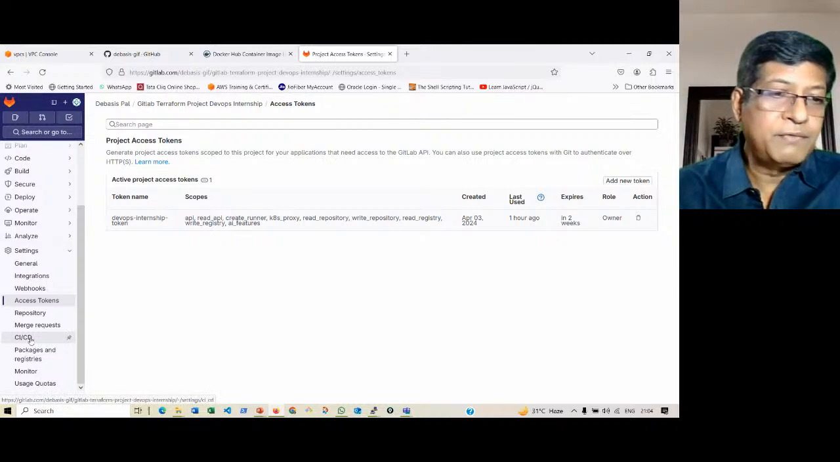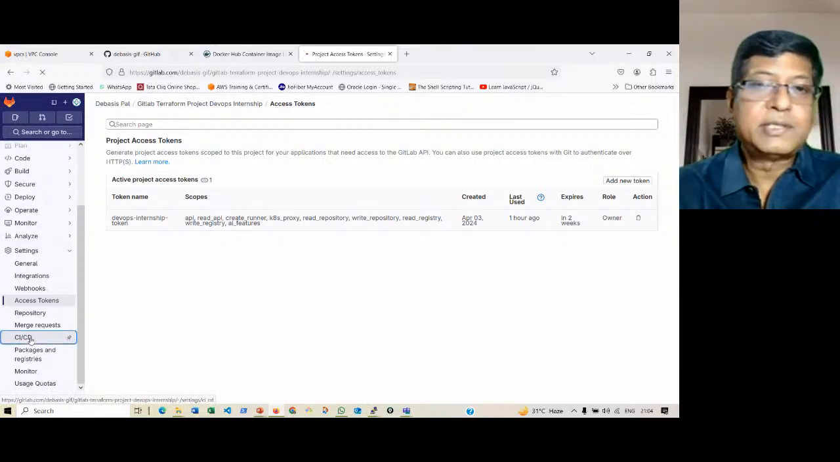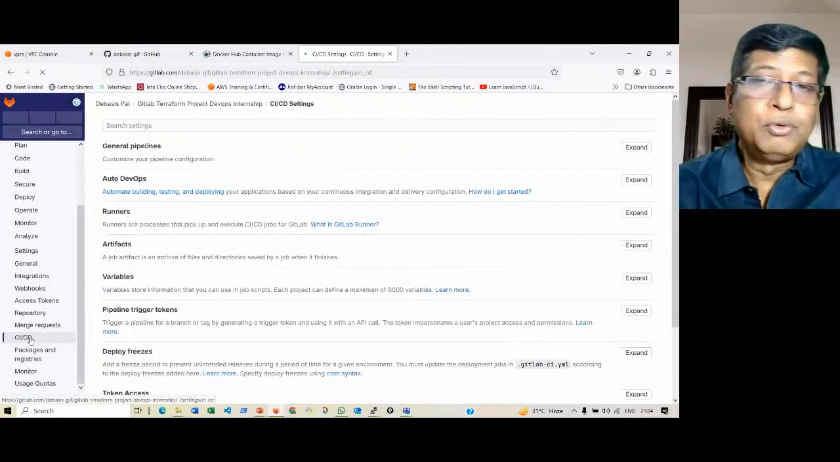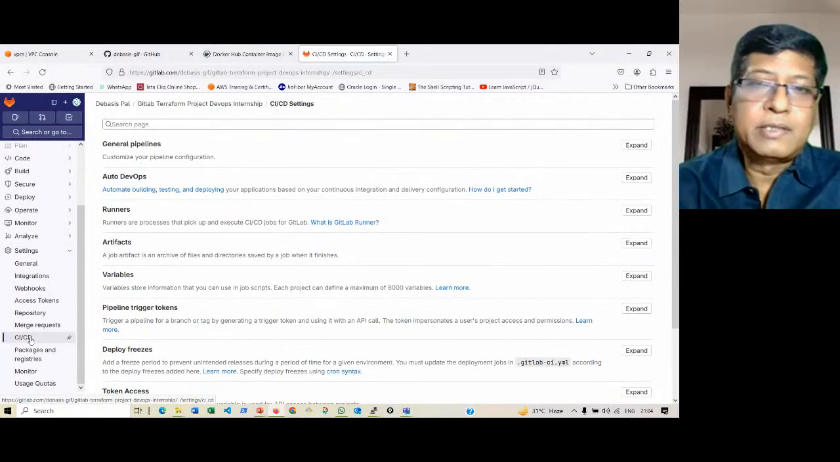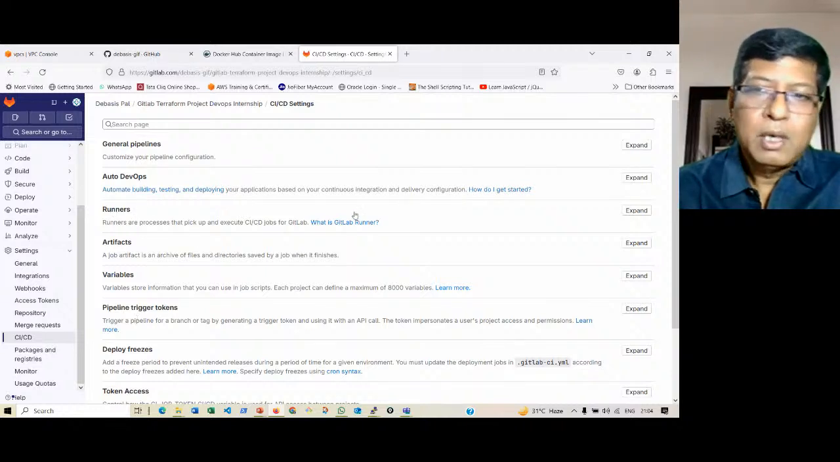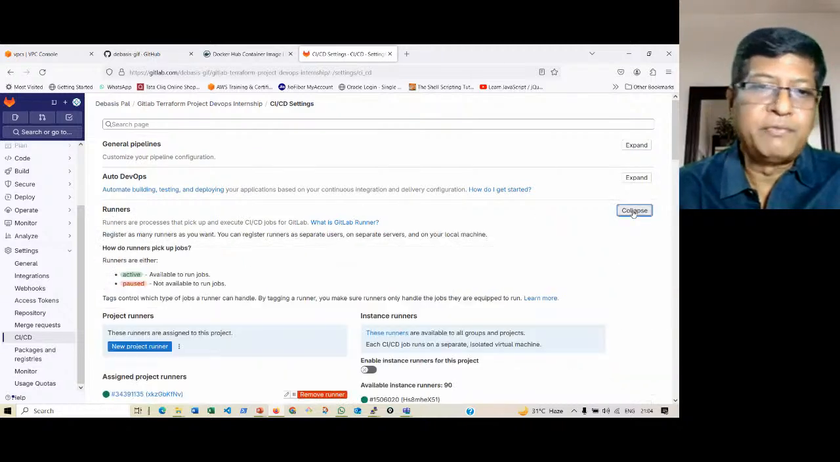Then you have the CI/CD. Now this is the CI/CD pipeline environment. Remember, we have told you that unlike Jenkins, in GitLab you simply do not have to do anything. The pipeline is already set for you. You just fine-tune it with a few things, like, let's say, the runner. You are interested in the runner.